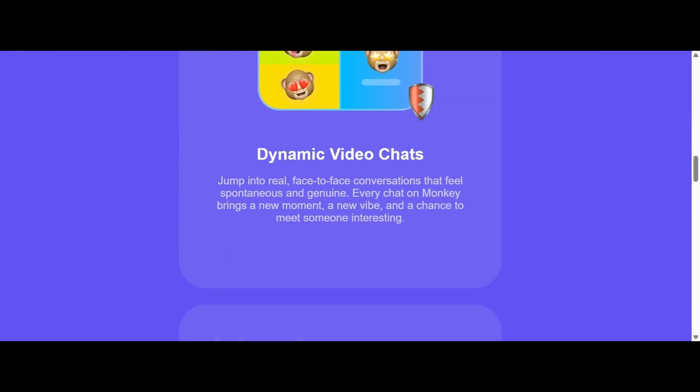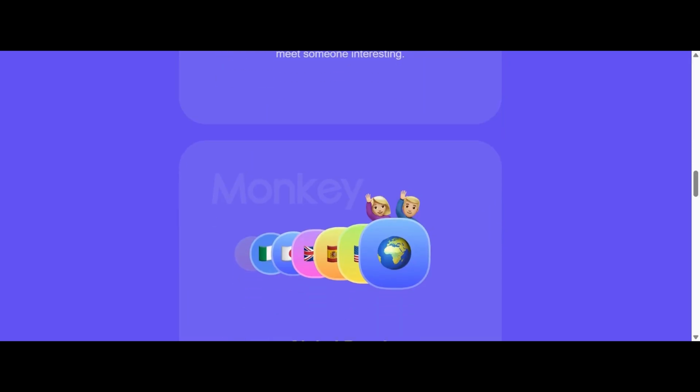Next, allow camera and microphone access. These permissions are required for video chatting to work properly. Without them, calls will not connect. After granting access, you'll be taken to the main screen where you can start exploring.